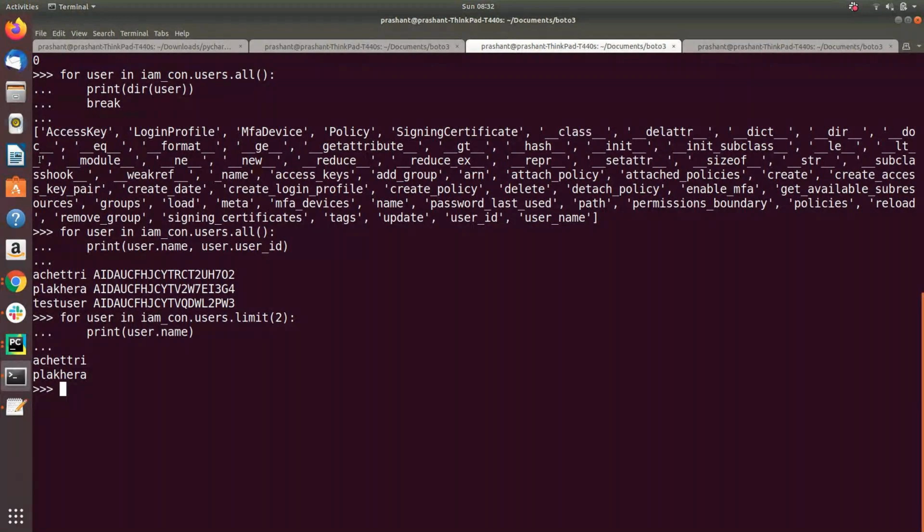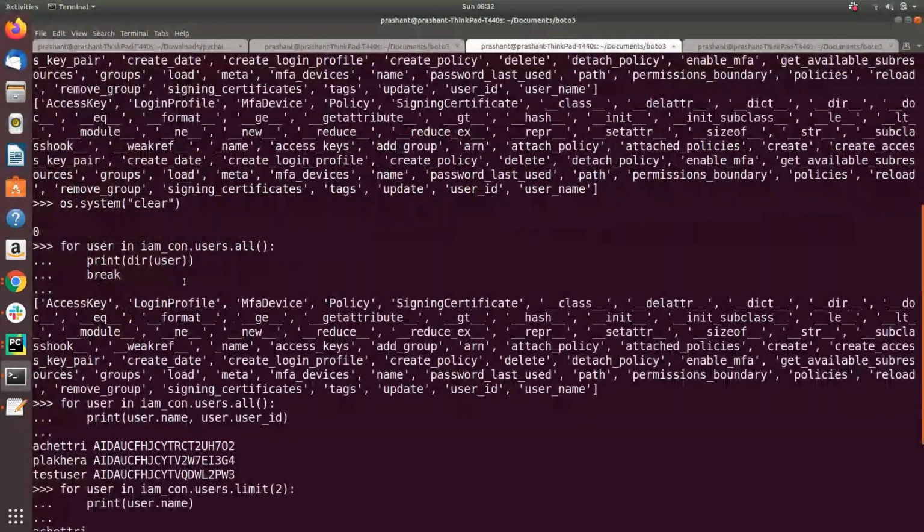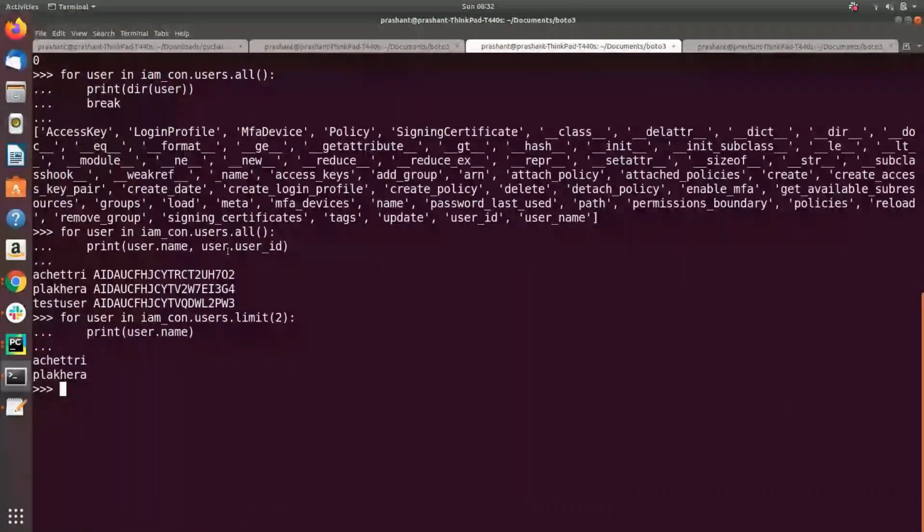So let me try to show you the same thing with the help of, let's say, I want to list all the S3 buckets. So the same syntax which we have used, the same thing we can use for S3 bucket also. So once again, I'm going to establish a session, and resource. And this time, rather than using the IAM, I'm going to put S3 over here.